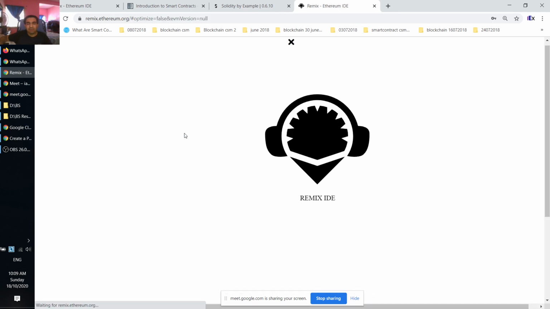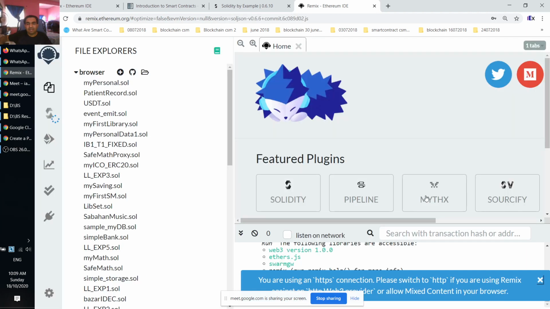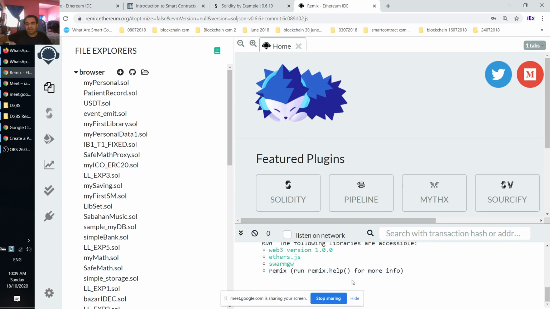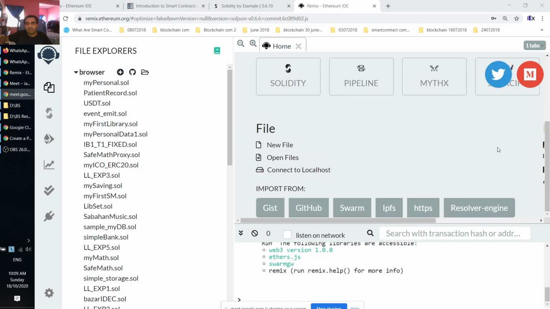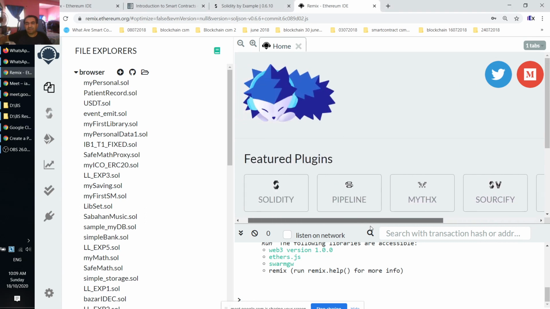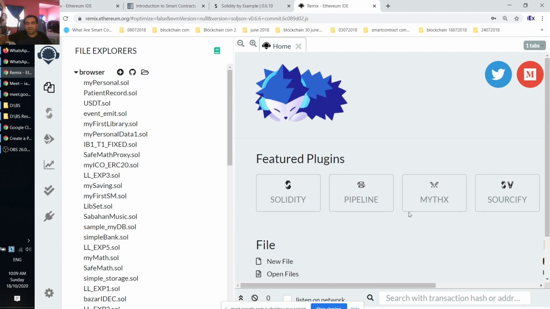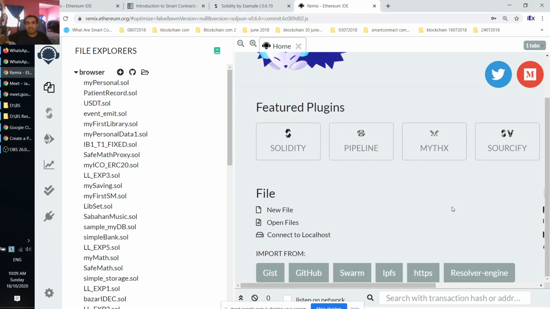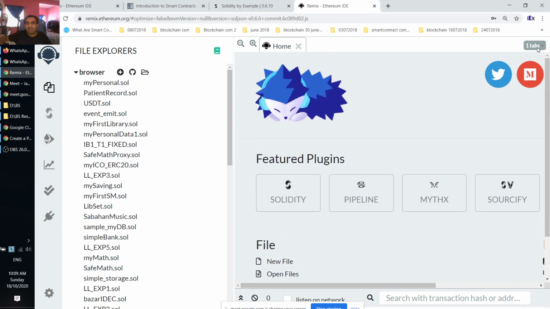And then it takes you to the latest version. You see that? Okay, this is the latest UI design of the Remix IDE. It's a bit difficult to use this version because it's not very friendly. Actually, it's nice for the developer, but it's not very friendly for newcomers in smart contracts. So we use the older version.